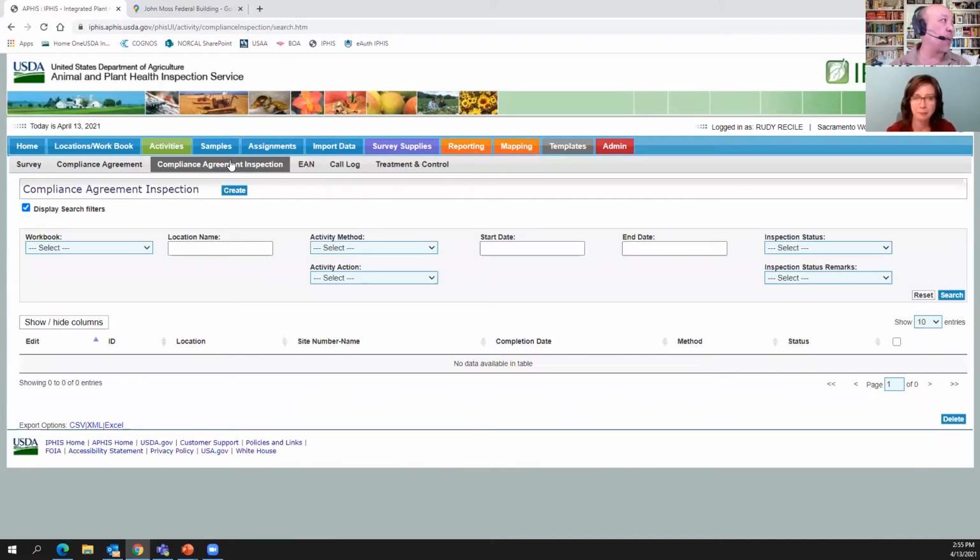And I'm going to bet, yes, there it is. There's a blue create button for compliance agreement inspection. And that's all there is to it. So creating any kind of activity is really easy in the IPHIS. All you have to do is know which activity you want to create, go to the activity tab and select that activity, and then you can create that particular activity.